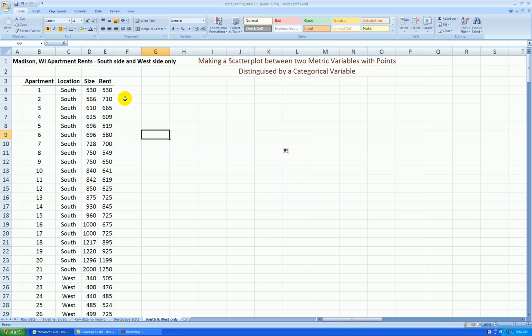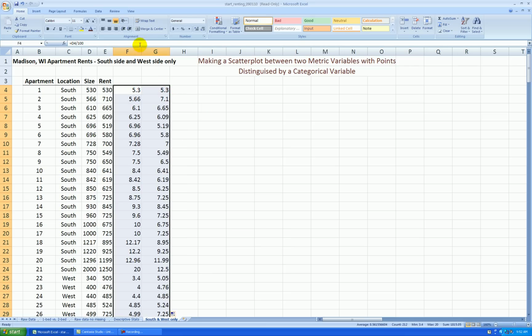I like to convert my metric data initially because the numbers are kind of large. So what I'm going to do is rescale into hundreds of square feet and hundreds of dollars. So by using a formula, I just cursor over and divide by 100. Now both those two variables are in hundreds, and I'll show 2 decimal places of accuracy.